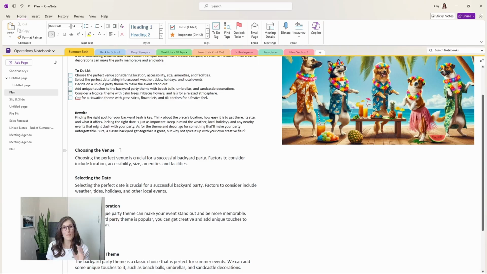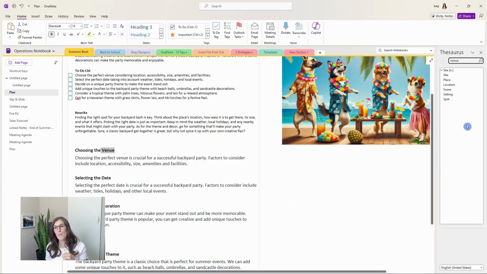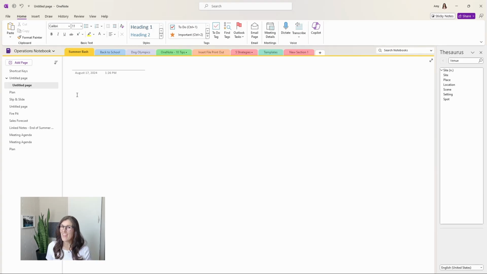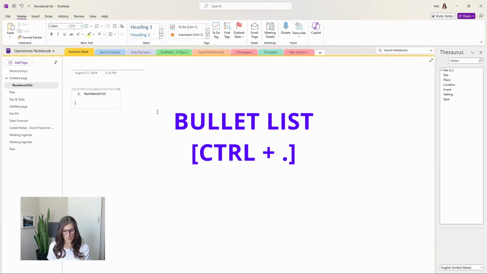Now this one might be a little less common, but if we highlight the word venue and then go Shift F7, then a thesaurus is going to pop up on the right-hand side, providing us with alternative words. And then these are some common ones when you are working on pages. So go Control forward slash to start a numbered list, or you can go Control period to start a bullet list.